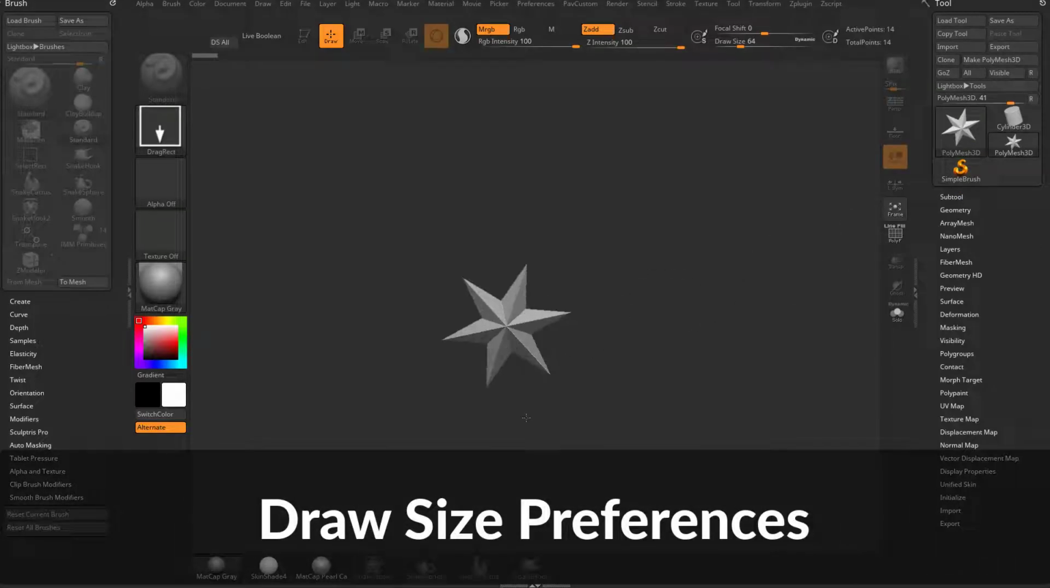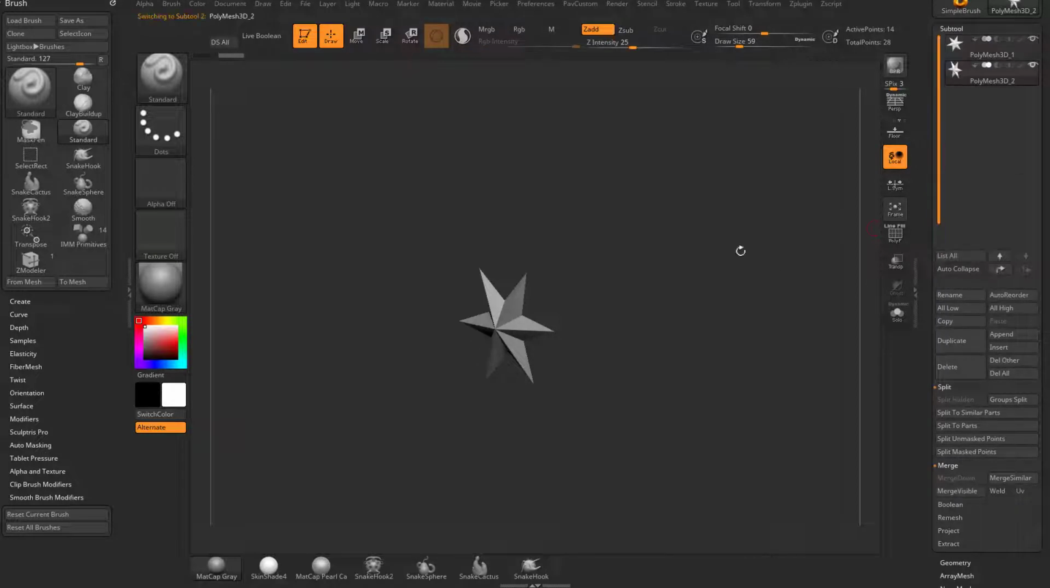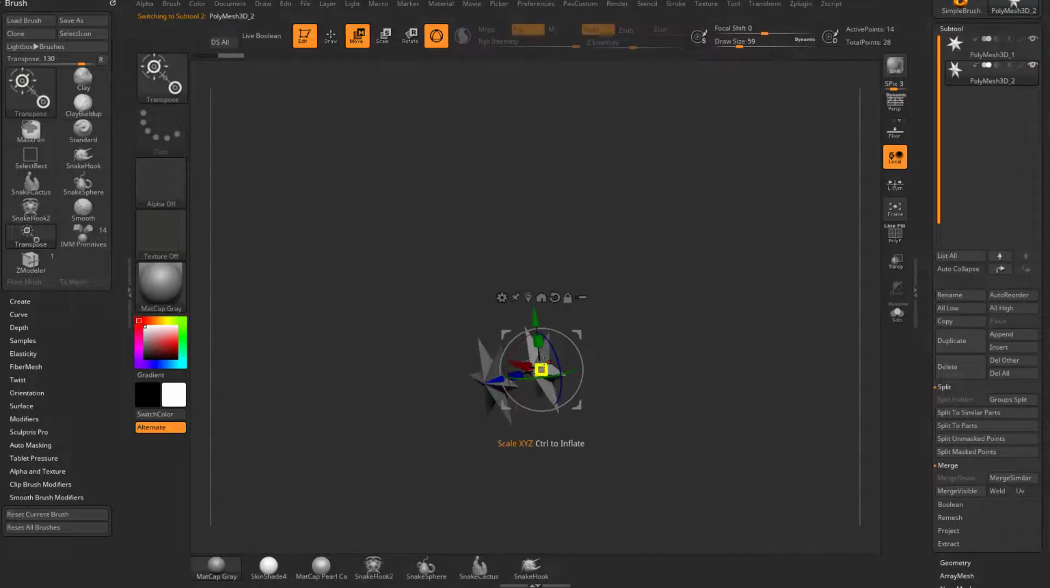Go ahead and grab a polymesh 3D, drag it down on your canvas, go into edit mode. Let's open up our subtool, and we'll go ahead and duplicate this, and we'll hit W, and we'll move it back a little bit, and we'll scale it way up. And you can scale with your gizmo.